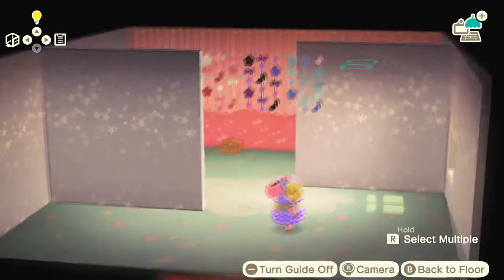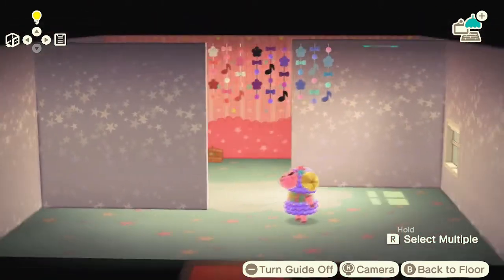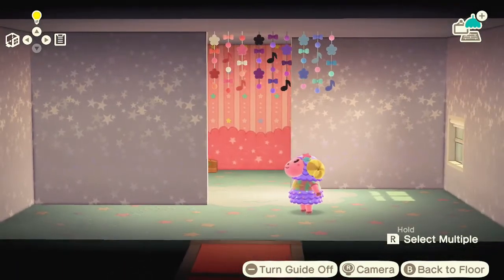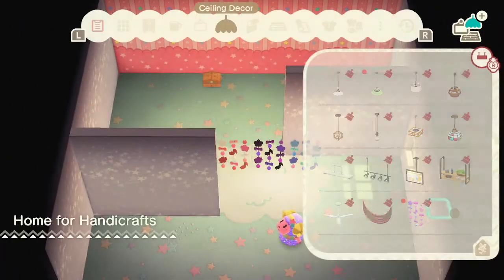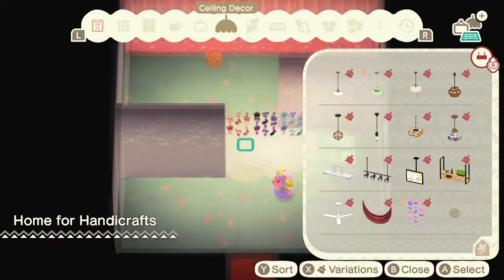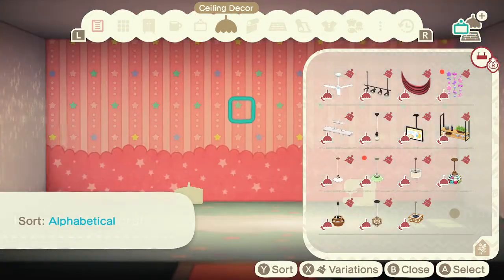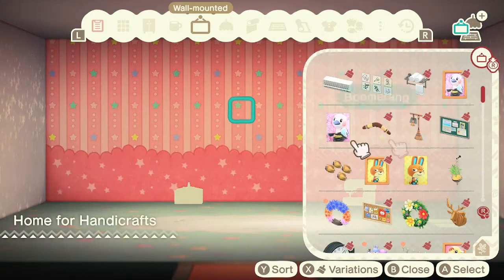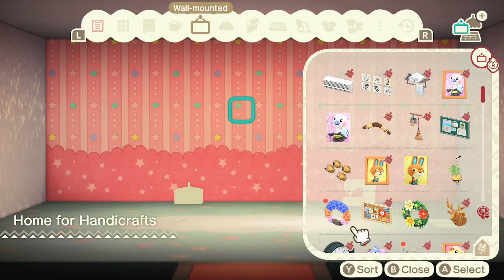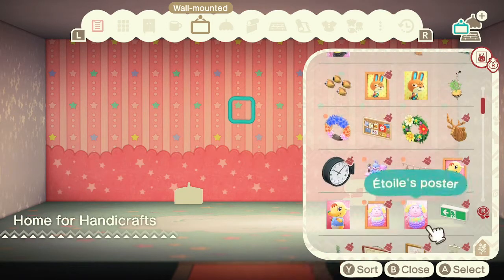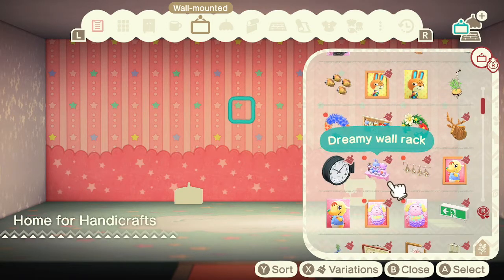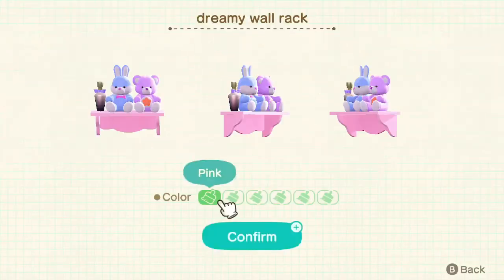There you go. So you kind of have it there, where it's just like, ooh, that's a little nice. That's nice and neat right there. Okay. So for hanging stuff, because I do want to hang stuff, we could have Blanche here. That's kind of cool. Oh, you have a dreamy wall rack. That's really cute. I didn't know you could have a little dreamy wall rack.